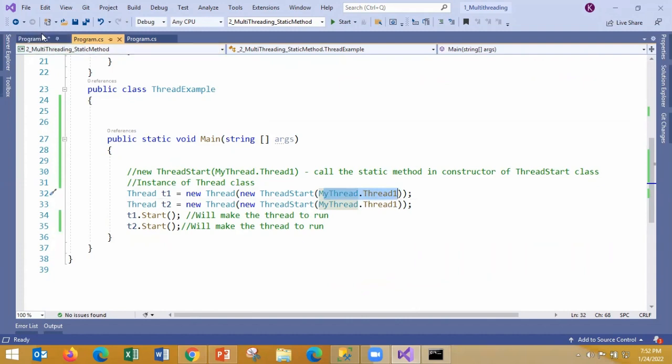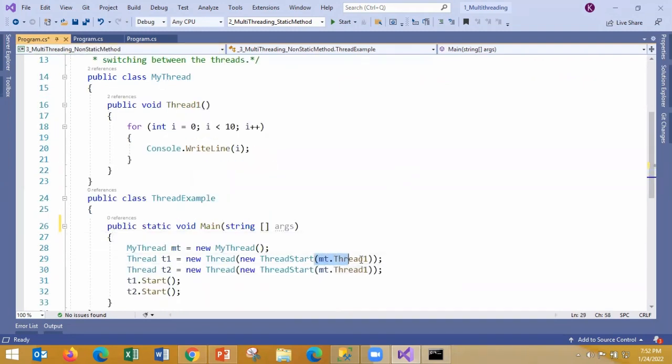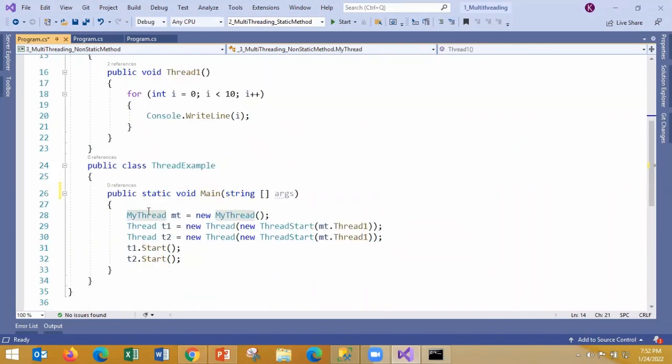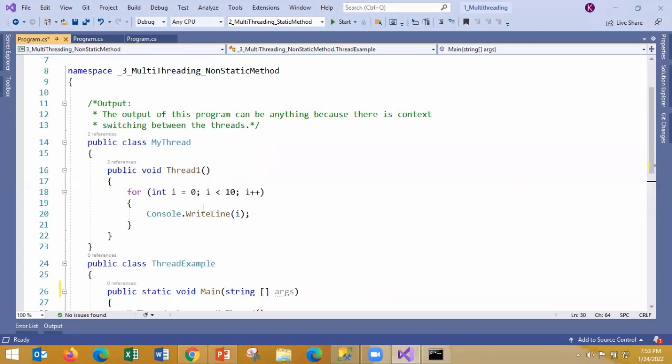Here, if you want to call a non-static method of the myThread class, create an instance of this class. That's what I've done. With the instance reference, you're calling the methods in the constructor of the thread start class, which is again the constructor of your thread class. Now the output will be the same.